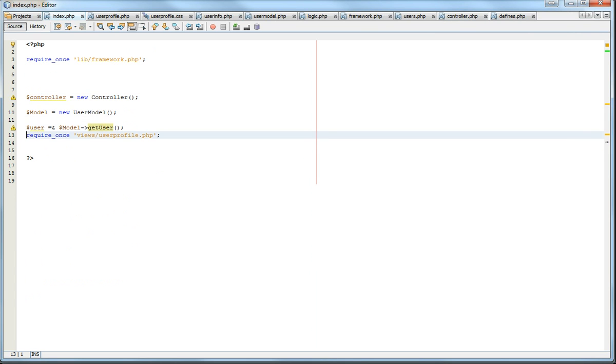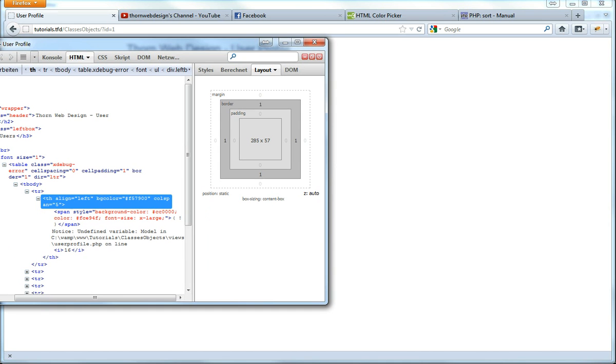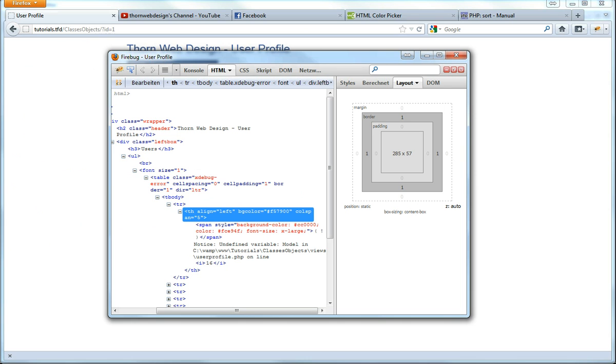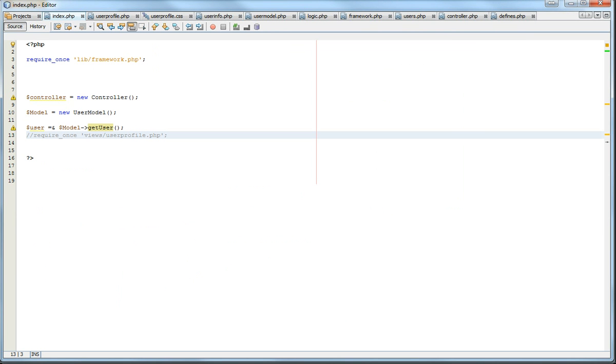And let's just get rid of this and see what errors we're getting now on here. I just want to read what this says. That says undefined variable model. I'll just show you how I'm reading it. Undefined variable model on the views user profile line 16. Okay, this is because obviously it's been done inside of the controller here.